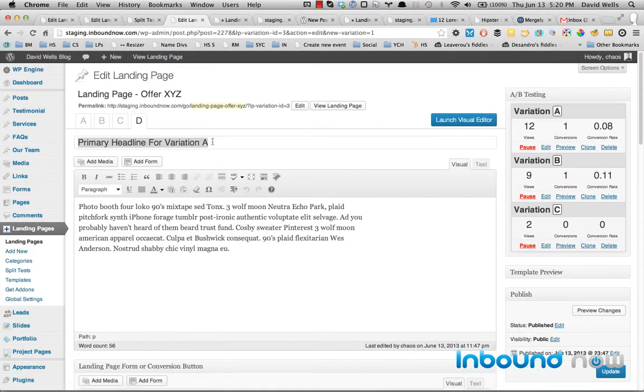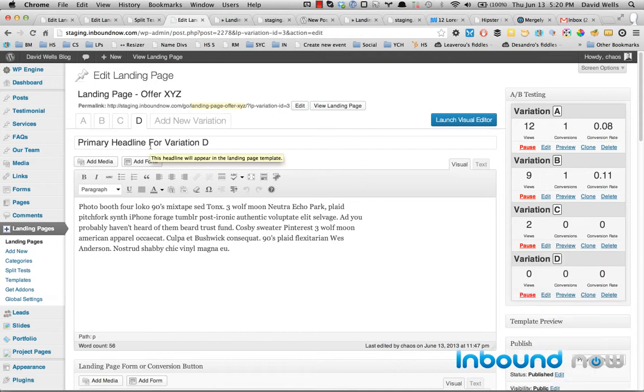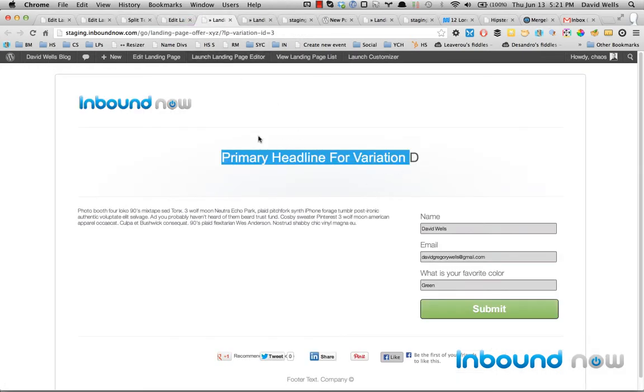You can also, if you want, update this and save it as variation D. Update that page, and now you can see we have variation D. And for the links to get the individual variations, if you click on the variation tab and click on View Landing Page, you'll actually see that particular variation.